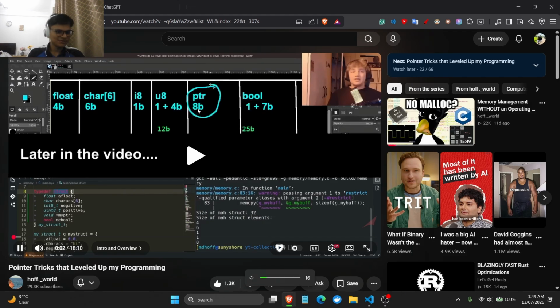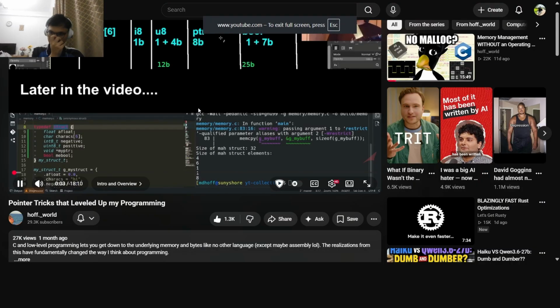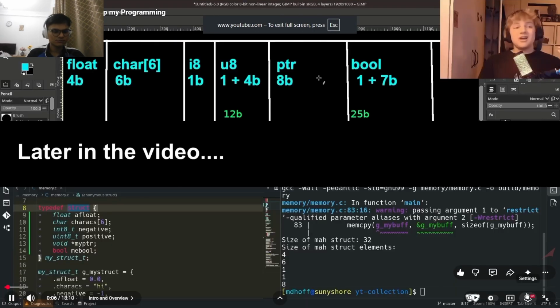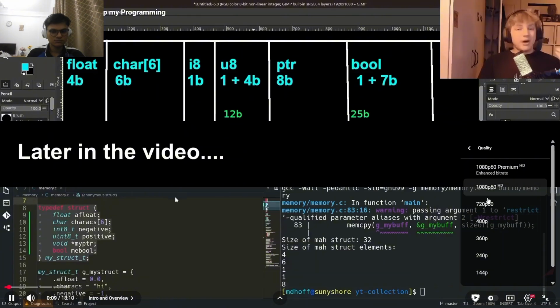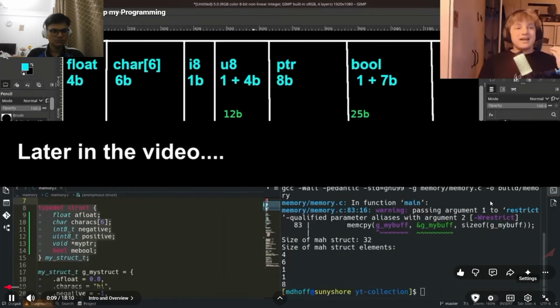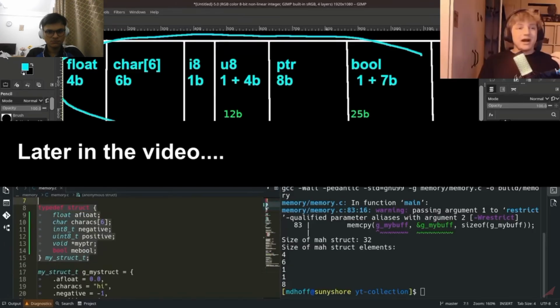So the 8 bytes that make up this pointer. Well, as it turns out, you can. So what we're going to do next is cast our struct into a byte buffer and actually individually access the bytes that make up this memory so that you can really see that everything is just an array of bytes underneath it.